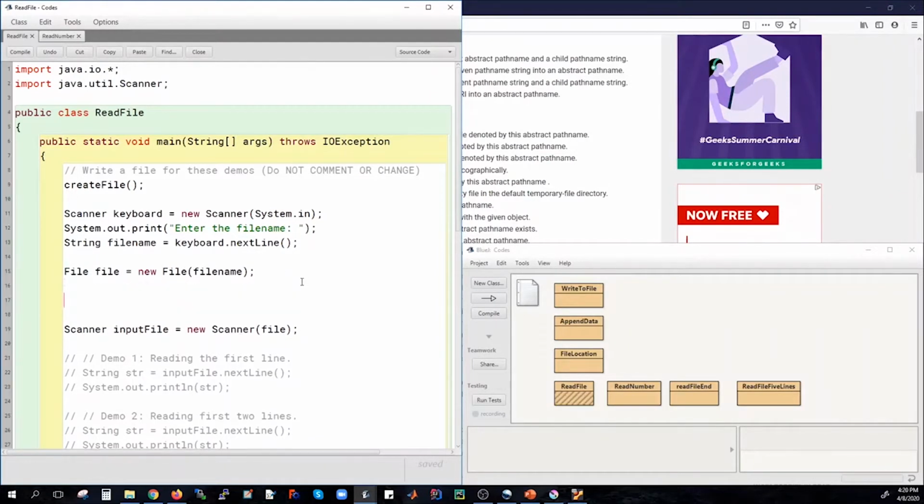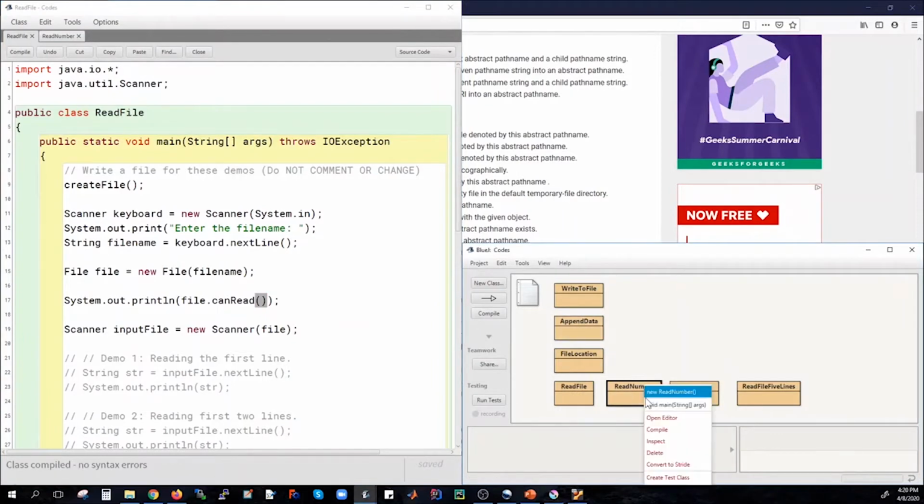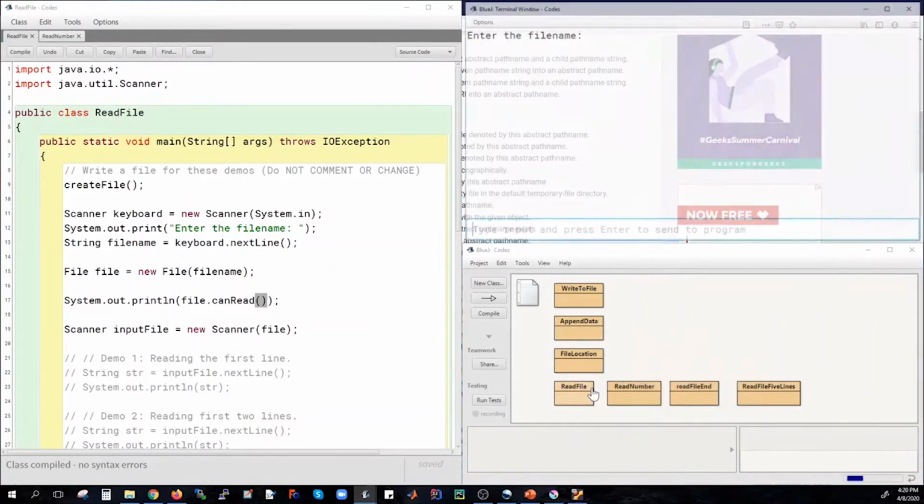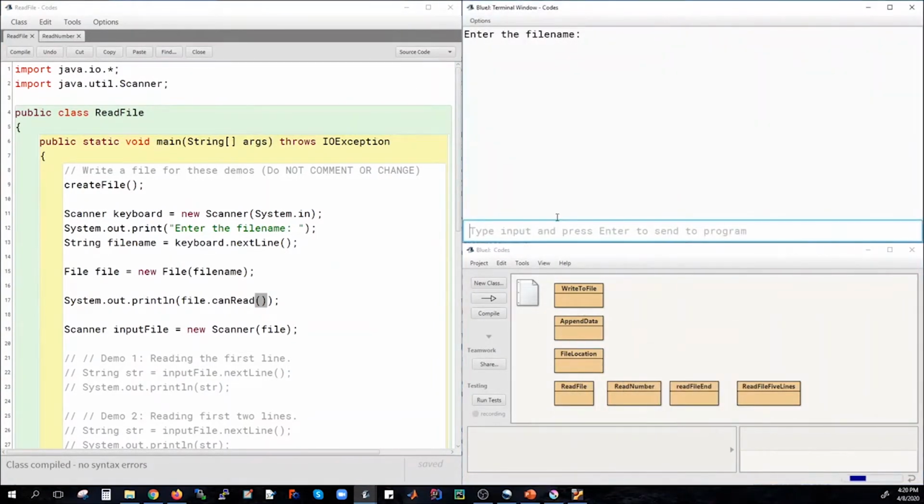Now, if I stop here and just try to say System.out.println, for example, for the object file, I would like to check if I can read this file. Compile. So I'm checking if I can read names.txt. Yes, you can.